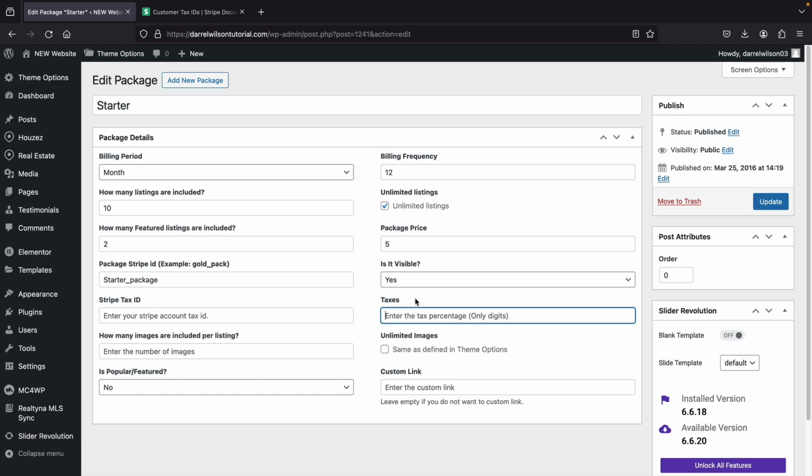So the next is the taxes. If your state is subject to online services tax, then you will have to enter a tax rate here. But for I think 47 states, it's not. So I'm going to skip the taxes. How many images per listing?